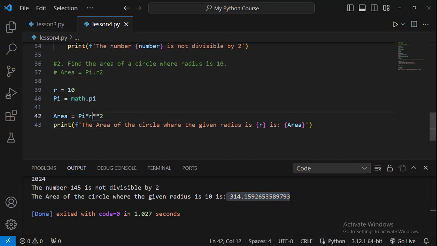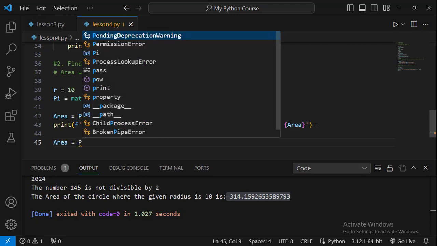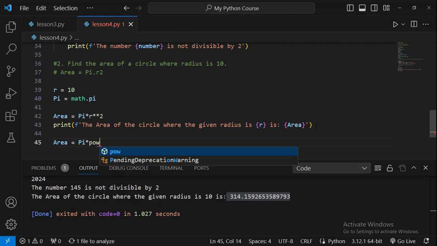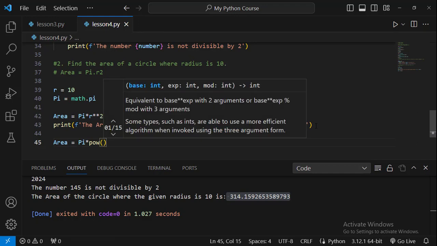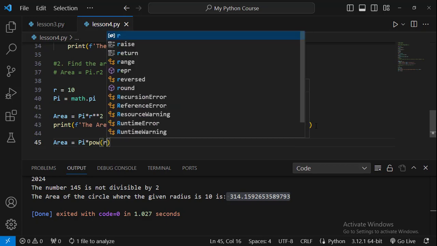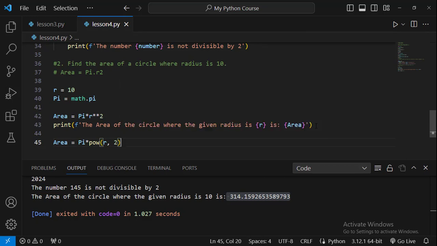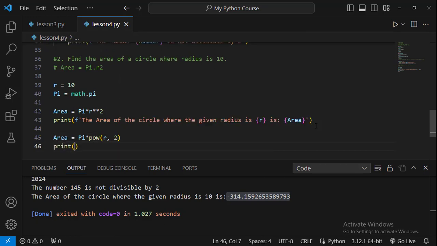So you can also use the expression power in this place instead of using 2 asterisk. To be more specific, I can say area here is going to be pi multiplied by power. So in the power, I'm going to say r comma 2. R comma 2. Then I print area.